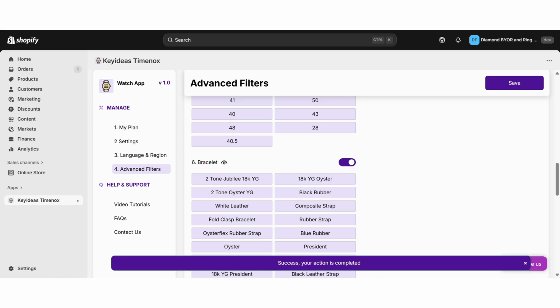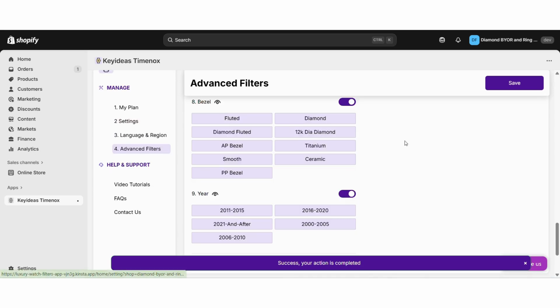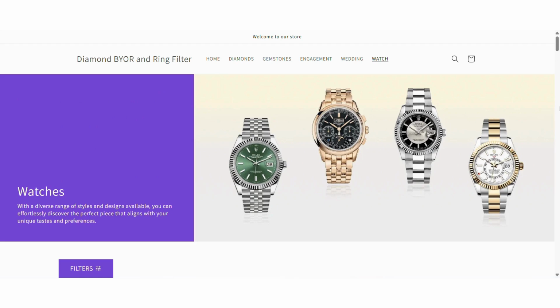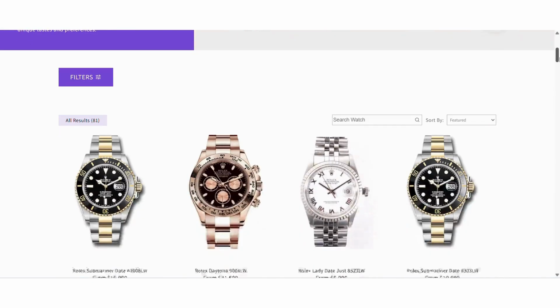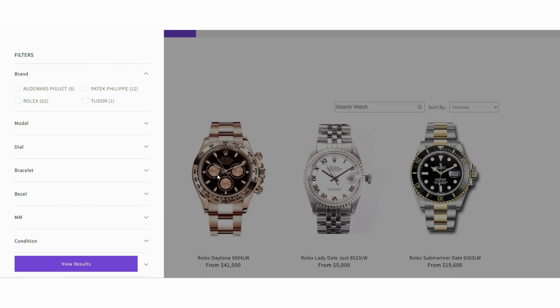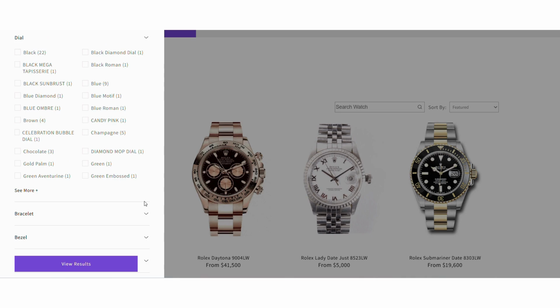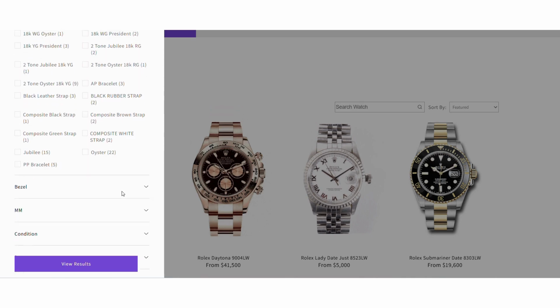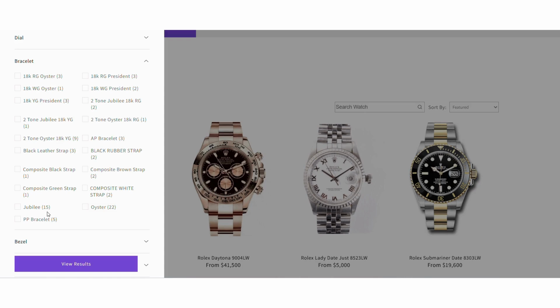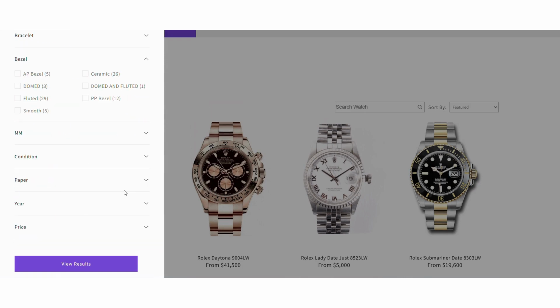Next, navigate to your store's front end and click on the Filters option. You'll see all the filters you enabled now available to your customers. They can use these filters to refine their search. For instance, selecting a particular brand, narrowing down by year, or focusing on watches with specific bracelet and dial types. This makes browsing smoother and helps shoppers get to the right product faster.